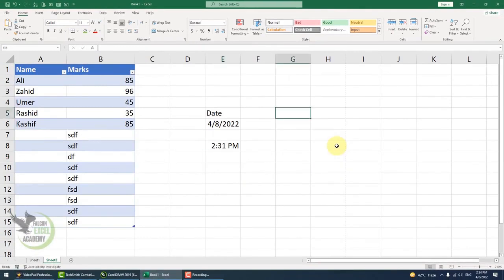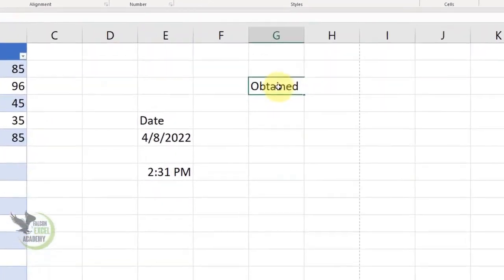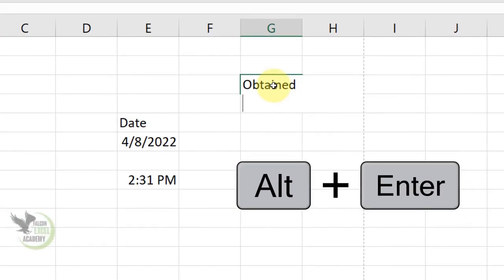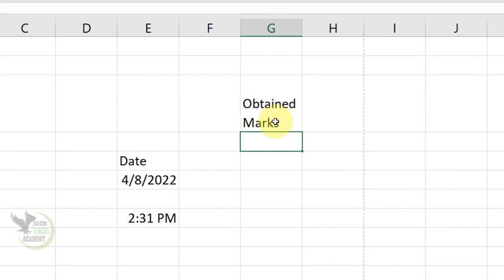After that, the next key we are going to learn is Alt plus Enter, which is a very important key. Sometimes after entering data, for example, I wrote open here and then I want to write marks. If you want to insert a new line within the same cell, notice that the cursor is blinking inside the cell. When the cursor is blinking, you need to press Alt on your keyboard and then press Enter. This way, you can insert a new line within the same cell by pressing Alt and Enter together.